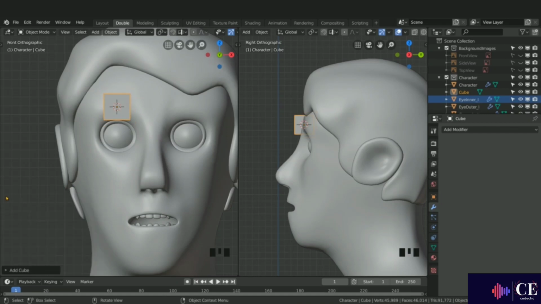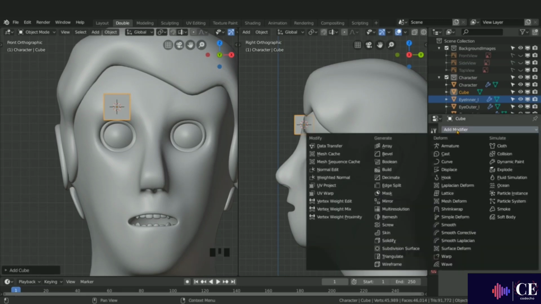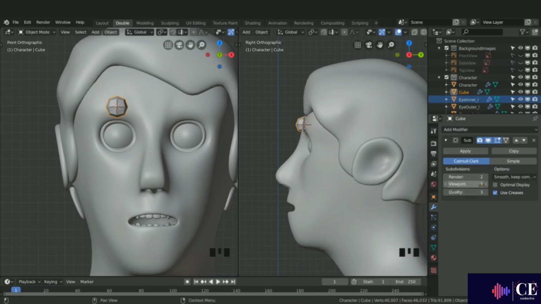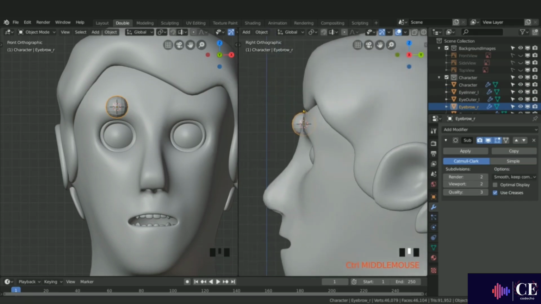I'm going to minimize this. I'm also going to come over to the modifiers tab here and just add a subdivision surface modifier. And I can bump up the views to 2. And up here in the outliner, I'm going to double click and just call this eyebrow_R and press enter.